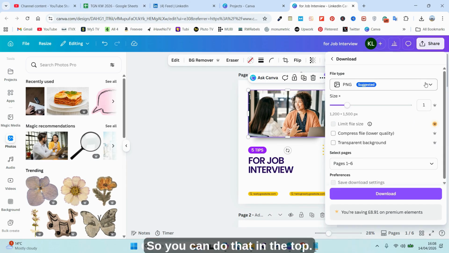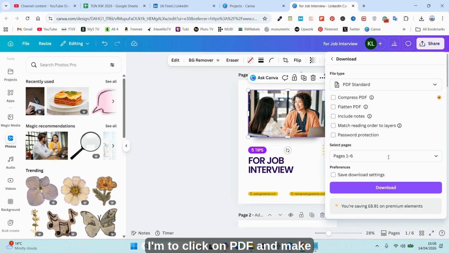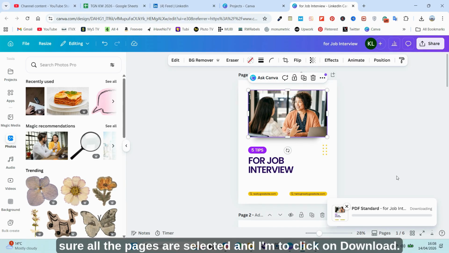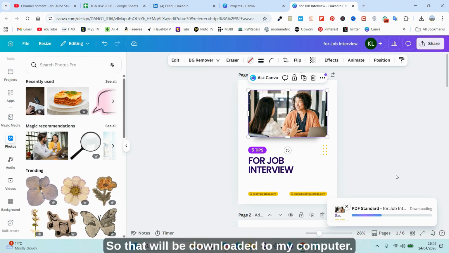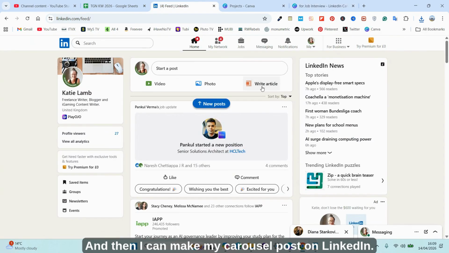So you can do that in the top. So I'm going to click on the down arrow, and I'm going to click on PDF, and then make sure all the pages are selected, and I'm going to click on download. So that will be downloaded to my computer, and then I can make my carousel post on LinkedIn.